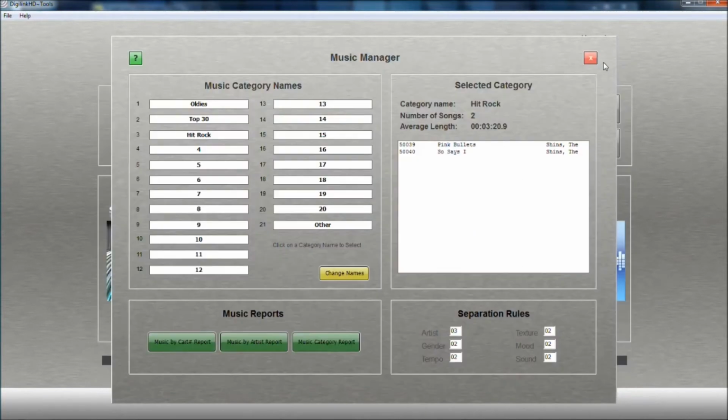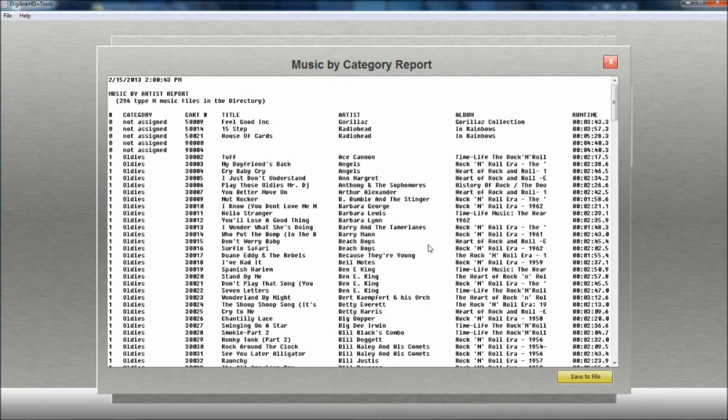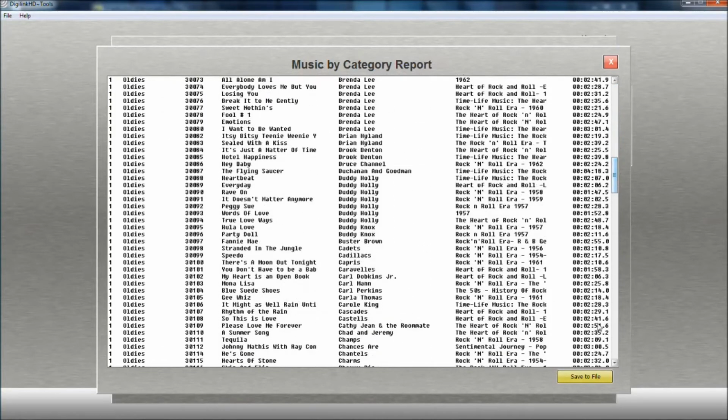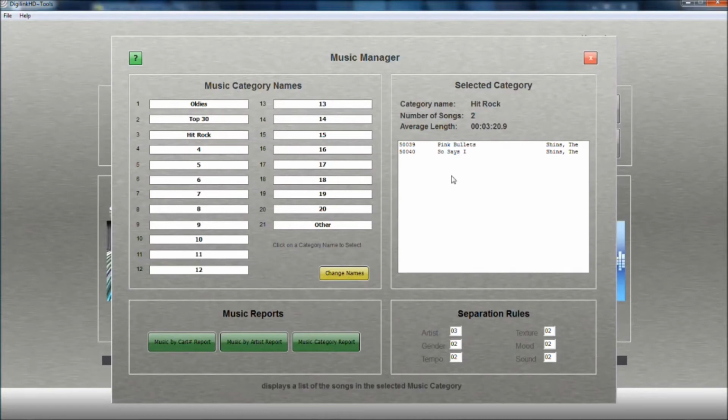You can also look at a music by category report. So this is all my oldies and so forth. And again, if I save it to file, I can export it to different programs and sort it there. On the bottom right is the separation rules. With the separation rules, it basically is a back-to-back where the 3 for artists means that the same artist isn't going to play for at least 3 songs. Gender, tempo, all that is set within there. And you can set that up from the library.